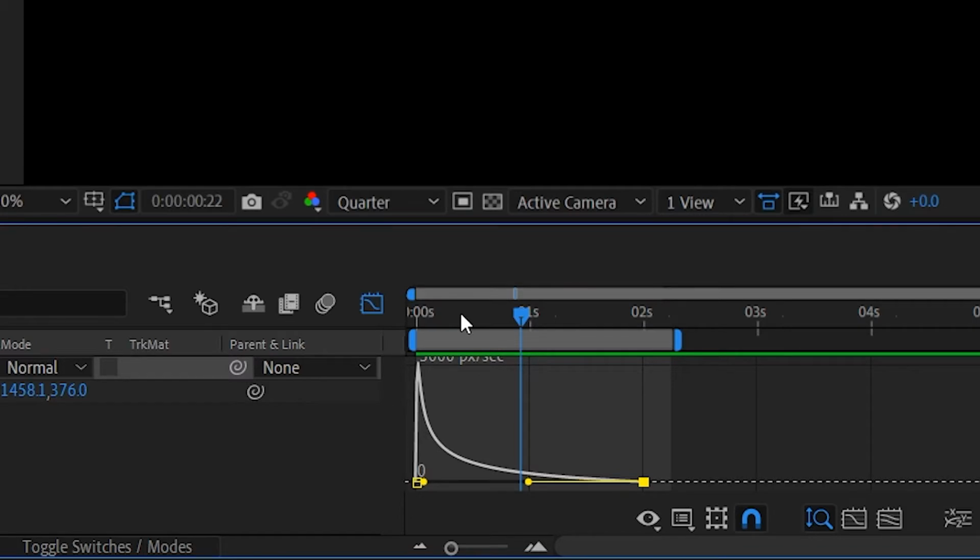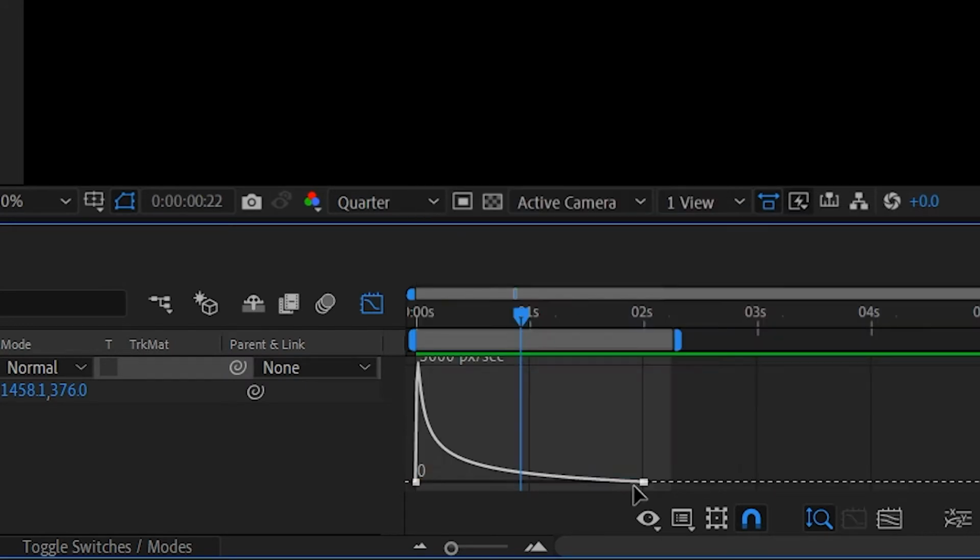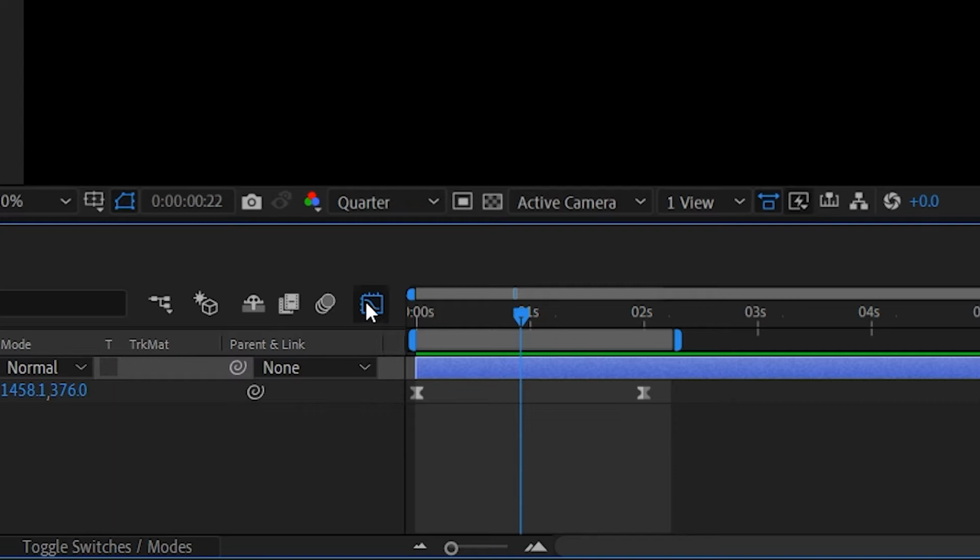Once you've got your keyframes and you want to adjust the velocity in and out of them, select them, right-click, choose Keyframe Assistant, Easy Ease, then go into your speed graph editor right here and adjust them.